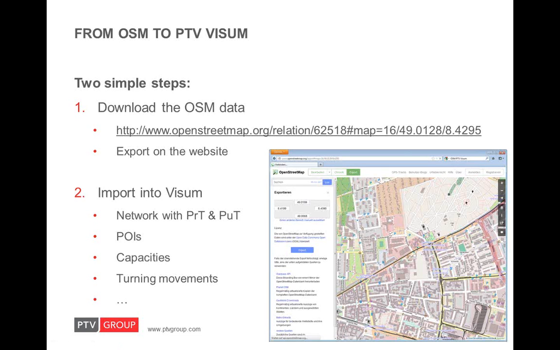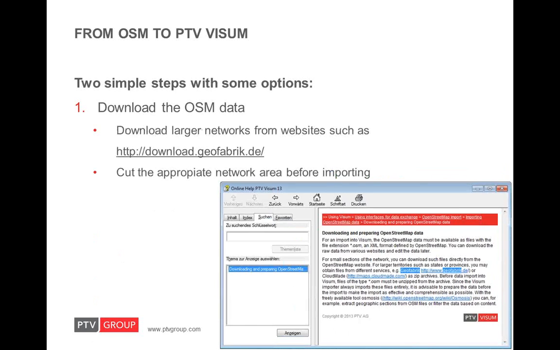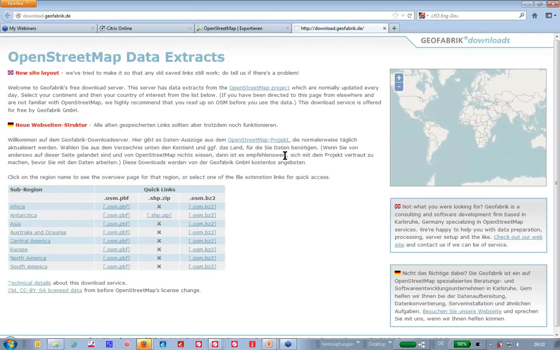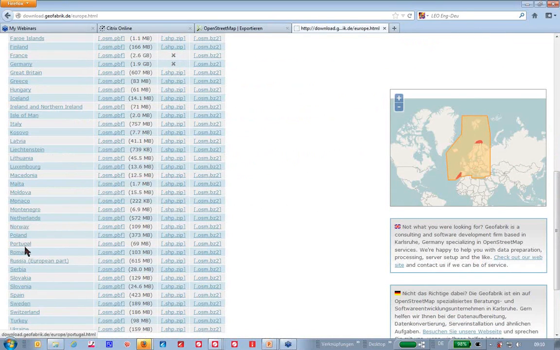Well, I showed you now these two simple steps for how to import OpenStreetMap into Visum. Of course, there are some options. In particular, if you want to download larger networks, you don't have to do it from the OpenStreetMap website. You can go to websites such as geofabrik.de, which prepare networks for you. Every day they prepare these networks from the OpenStreetMap website, and here you can download, for example, the whole of Europe, or you can download whole countries or just certain cities.